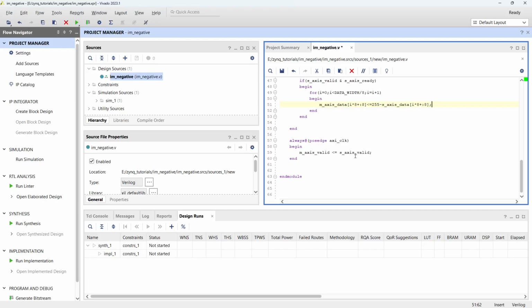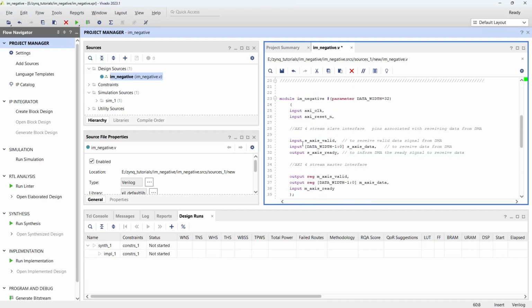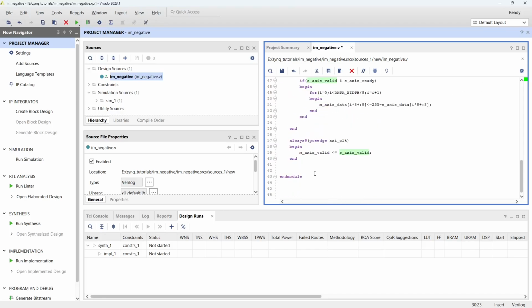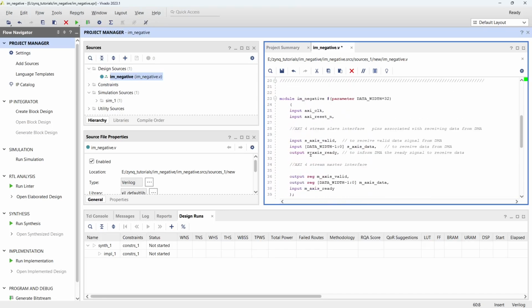Here your S-axis valid is assigned as M-axis valid, because S-axis valid is the valid signal you receive from the DMA. Once you have done this, you will assign it back. So now let us see. Let's save this code.